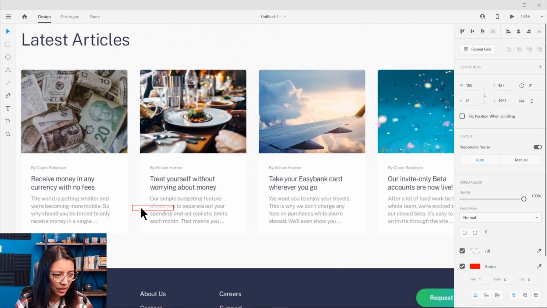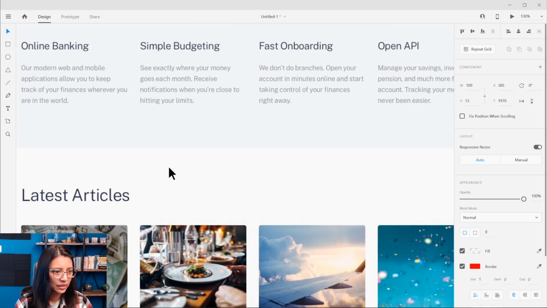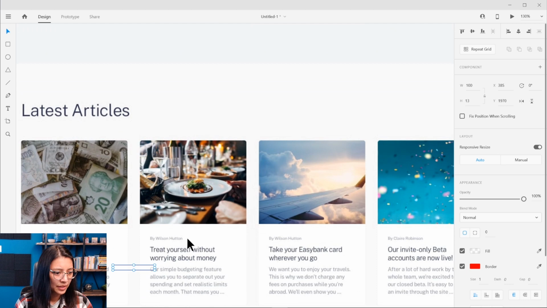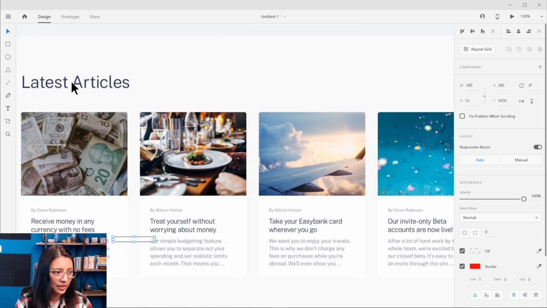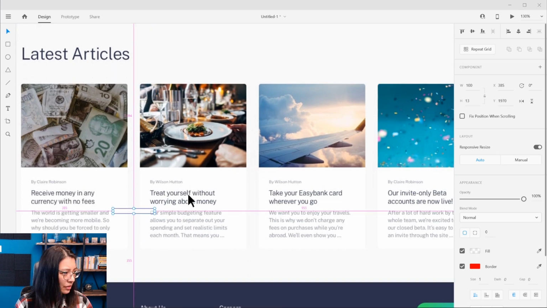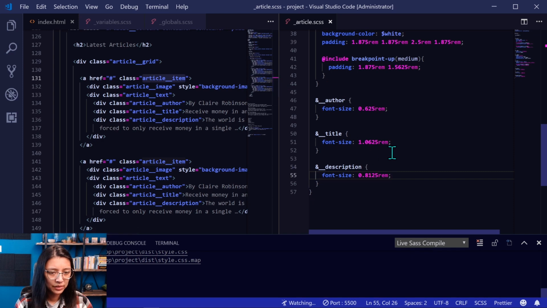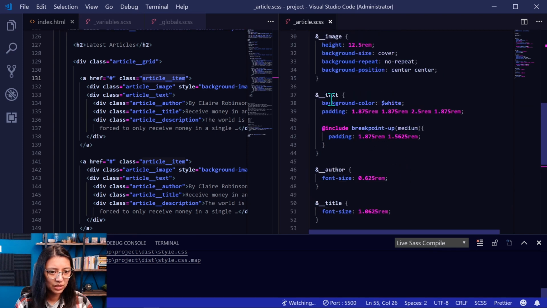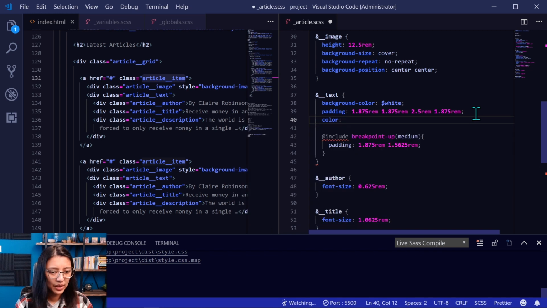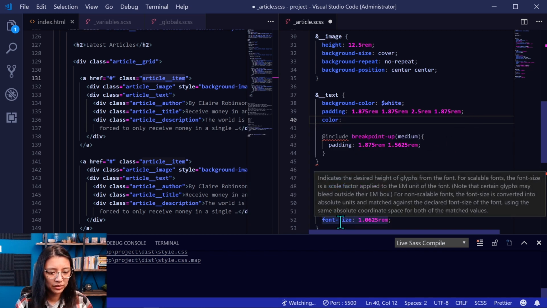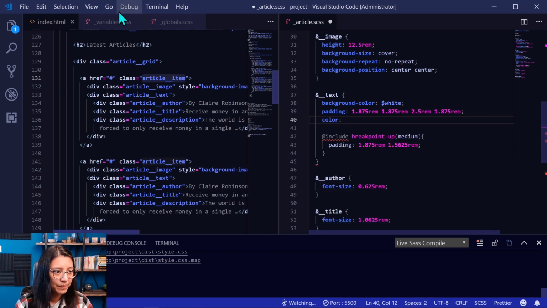So it looks like the author and the description are the regular gray that we saw up here. And the title is the same darker gray as the title up there. Let's do that. Since we have both author and description the same color, to make it slightly more efficient, in the article text, I'm going to add the color property there. And then I will make the different darker gray color for just the article title.